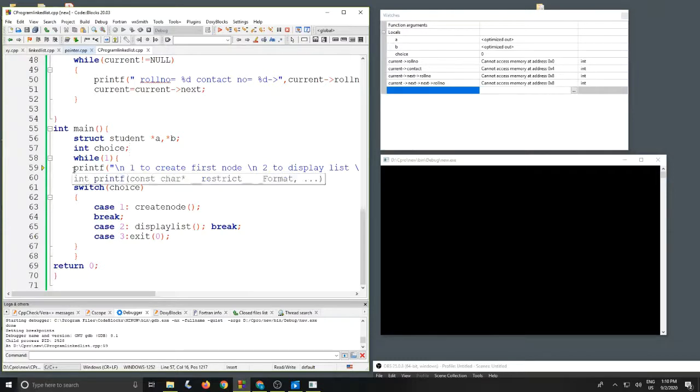A printf function will print the options provided to the user. One is to create a list, second is to display the list, and third is to exit from this particular program. Scanf allows the user to enter his or her choice. When choice 1 is entered, a node will be created. As and when the user keeps entering choice 1, each time a node will be created and the list will be created by attaching the nodes to one another.